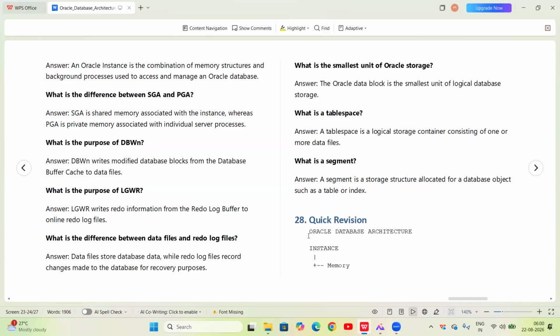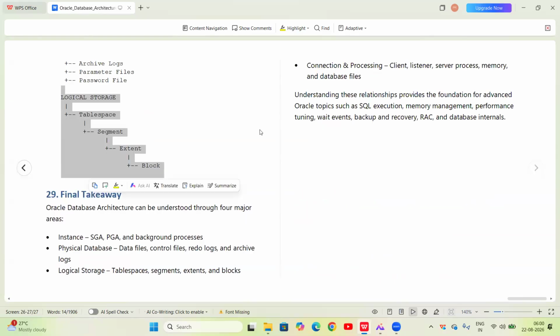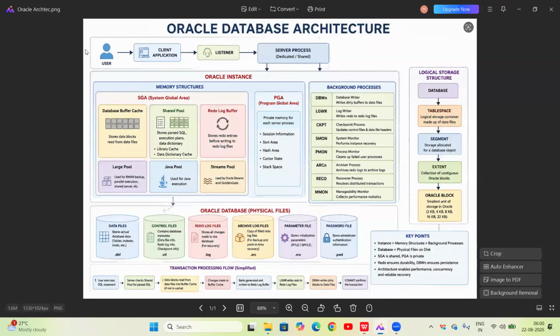So this is a quick revision. Oracle database architecture: instance, memory. So SGA, these are the memory. PGA, background processes, these are background processes. Database, data files. Logical structure. This is the logical structure, logical storage. Okay. So now this is the end of the video.